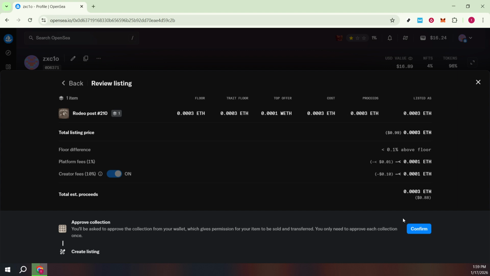That's it. You've navigated to your profile, found your NFT, set the price and quantity, chose the listing duration, reviewed the details, and confirmed the listing. Follow these steps each time you want to sell an NFT on OpenSea, and you'll have a smooth, consistent process from start to finish.